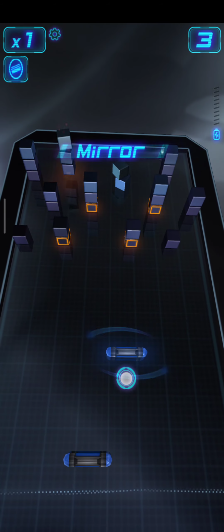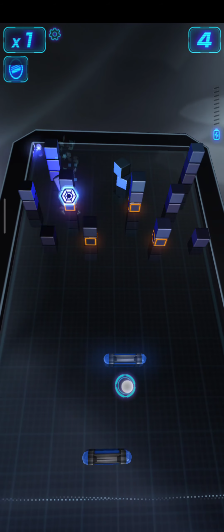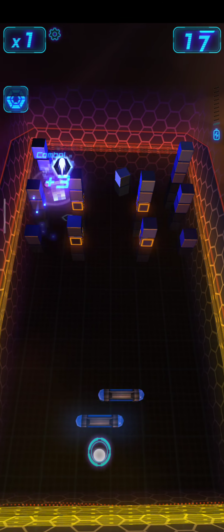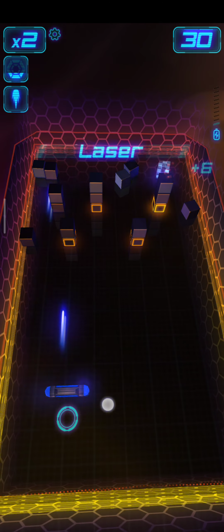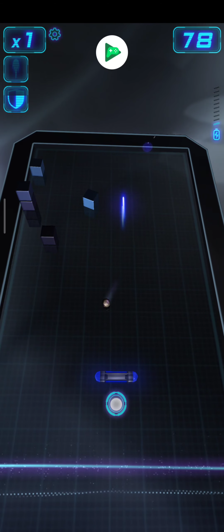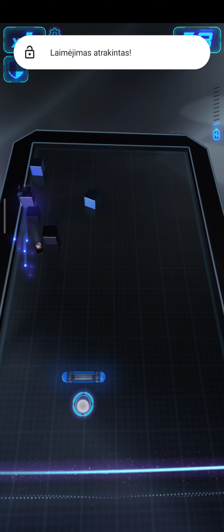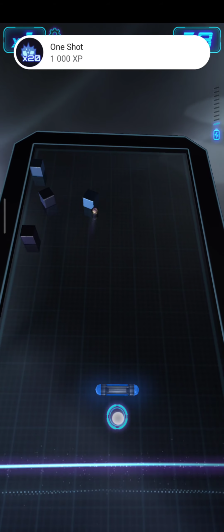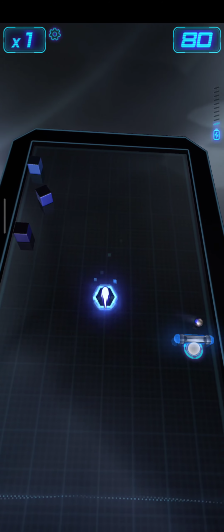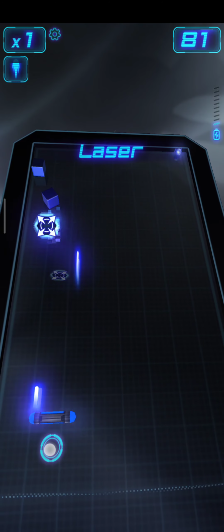What the hell? Oh, we got an... Okay. We got ability, basically. What the fuck is going on, man? Didn't expect to be playing Brick Breaker in 2023 or 24. I have no idea.